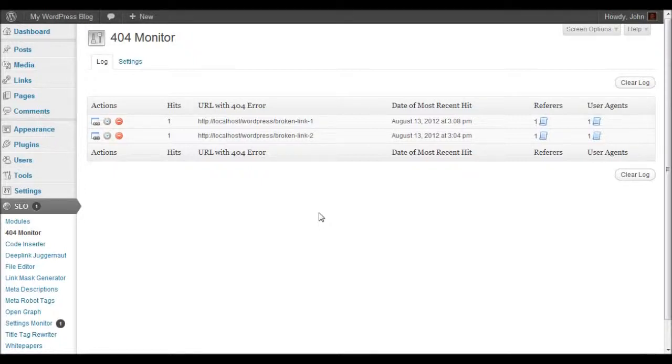The module will show you what page the visitor or search engine tried to access, how many times someone tried to access it, that's the hits column, and when the visitor or search engine most recently tried to access this URL. That's the date of most recent hit column. Also, SEO Ultimate will keep track of the referrers and the user agents. Referrers are the URLs that send people or search engine bots to this URL. You can use this information to try to track down broken links on your site or other sites.